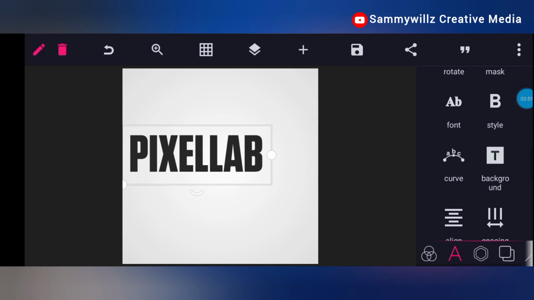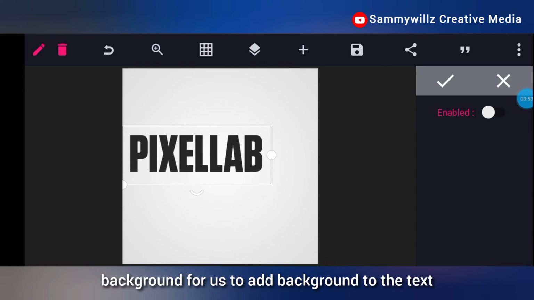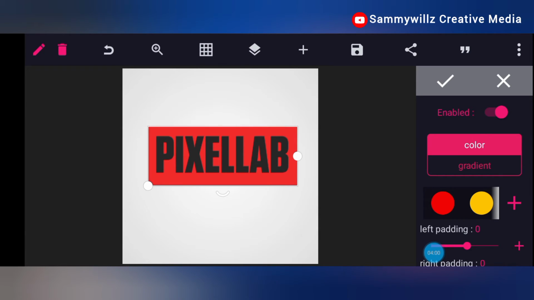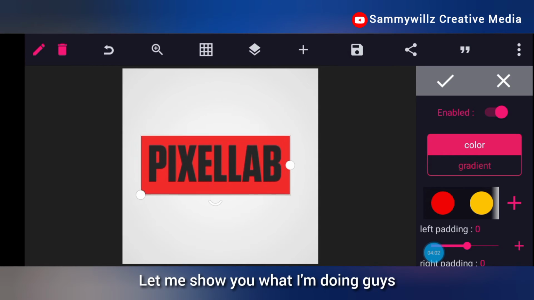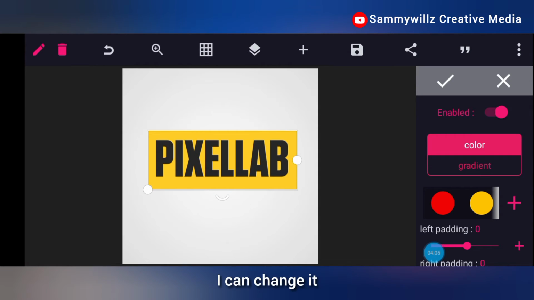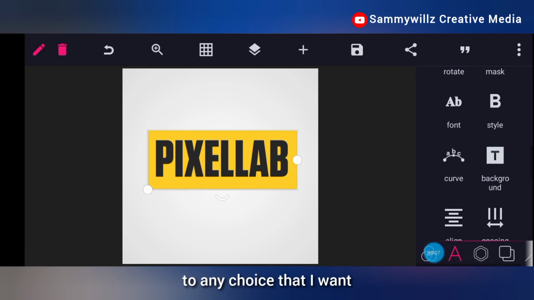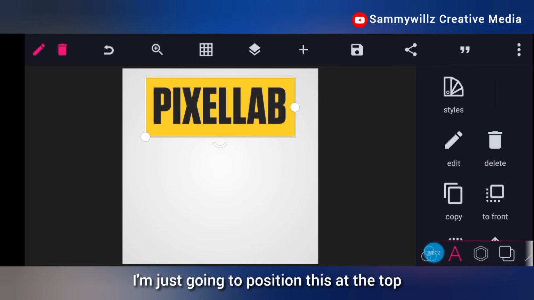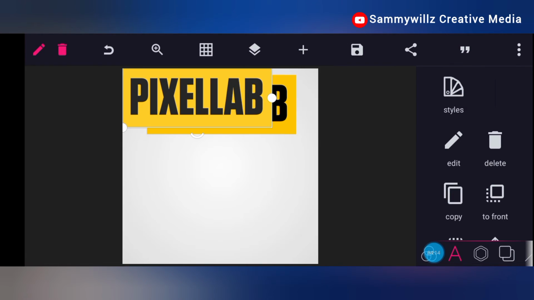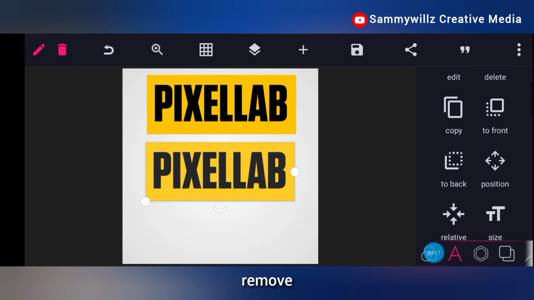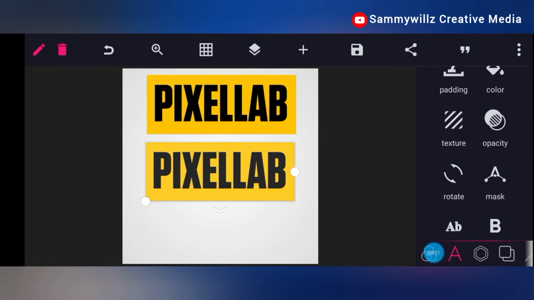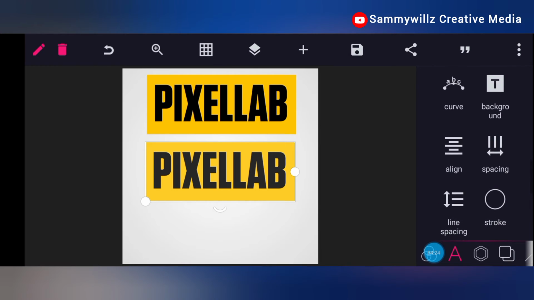Then background, for us to add background to the text. As you can see, I can change it to red. Let me see what I'm doing, guys. To yellow. I can change it to any choice that I want. I'm just going to position this at the top, then I'll copy it, then I'll remove. Let me just still leave it. Let me remove the background.